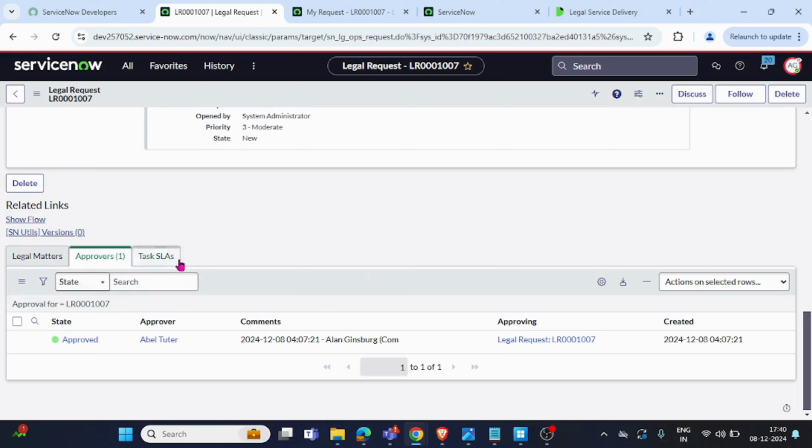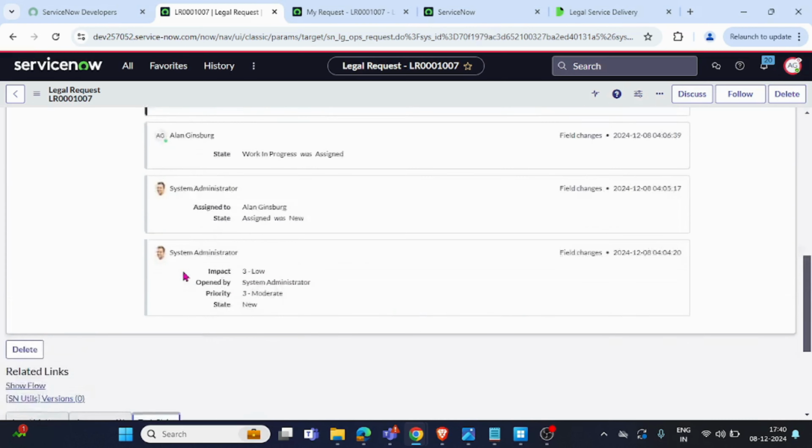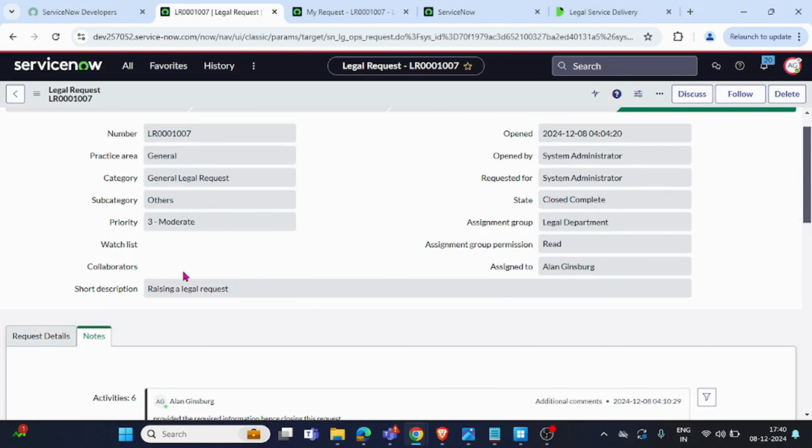If you could see, there are task SLAs as well, which define that this request should be resolved within a particular time. So this is how we can solve the legal issues of the user, and the user can use this tool to resolve their legal issues by creating legal requests.